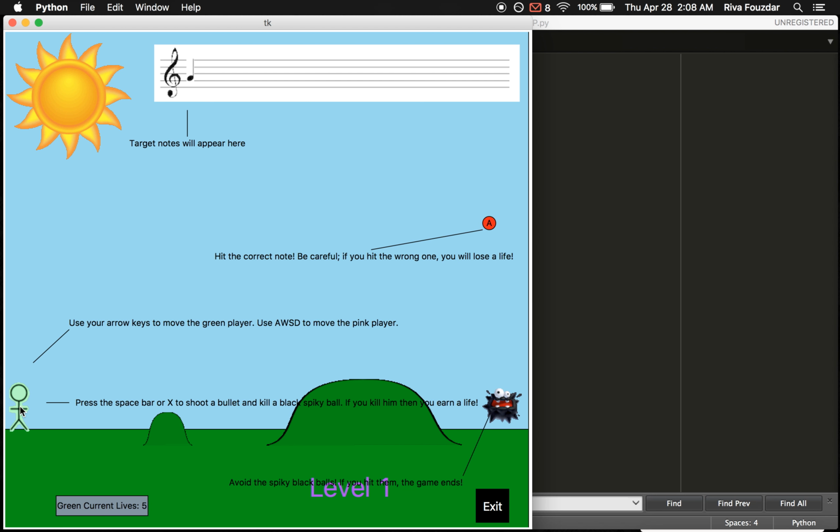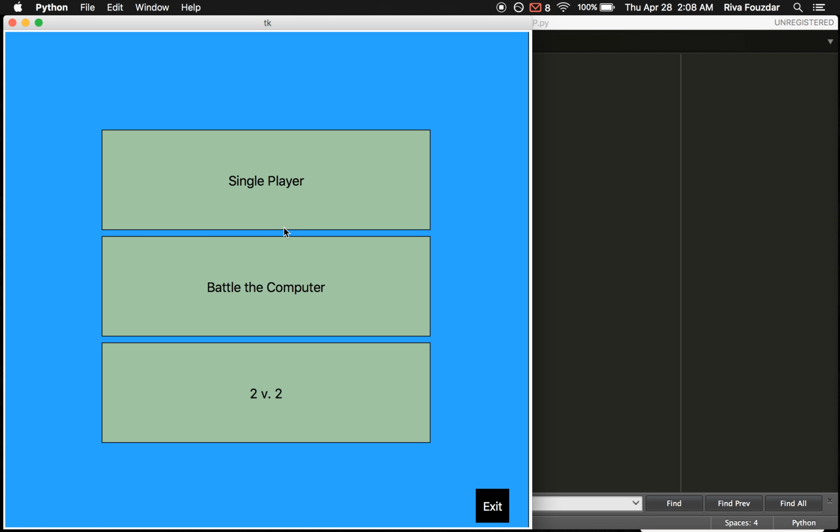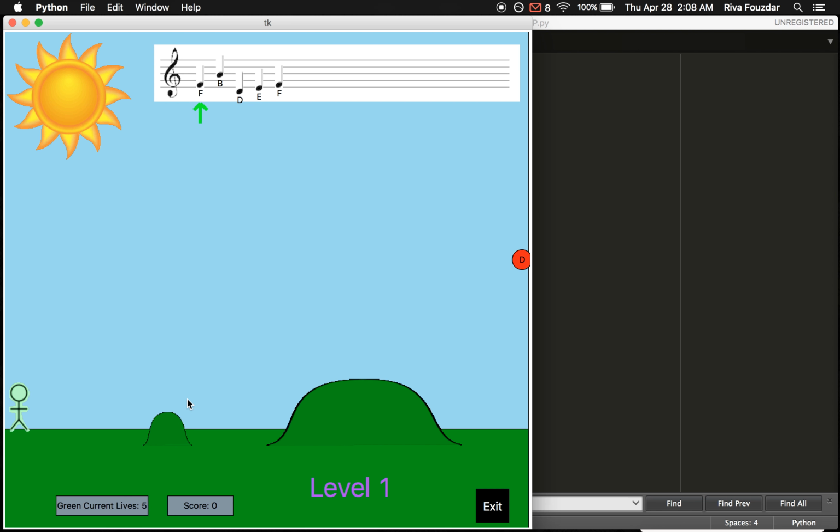You can also use your arrow keys. If you're playing single player mode, you'll use your arrow keys to move the green player, and if you're playing in multiplayer mode, you can use the AWSD keys to move the other player, and you can also use the spacebar to shoot the enemies. And if you kill the enemies, you earn a life, but if you hit the enemy, the game ends. So let's go ahead and start the mode with single player.